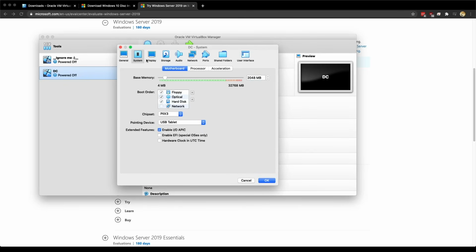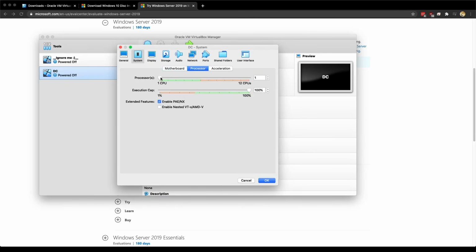So we'll go to system really quick and then go to processor. Again, depending on what kind of CPU you have. If you know what you have and you know you have a lot of cores, go ahead and increase it. But if you have no idea, or if you're on some laptop that you think may suck, just leave it at 1 core. But I'm gonna change mine to 4. It tends to speed things up a little bit.